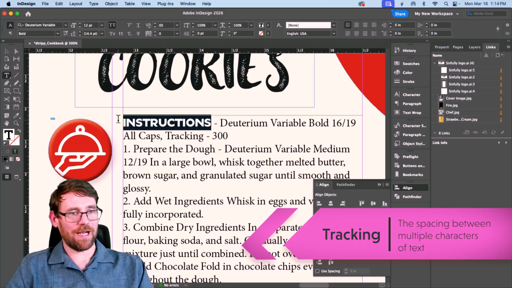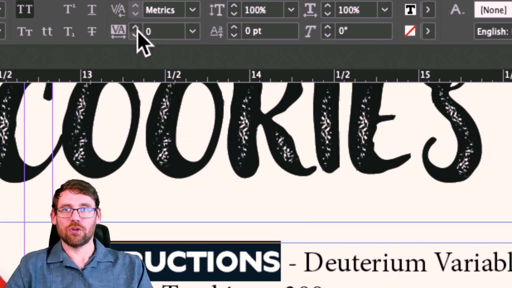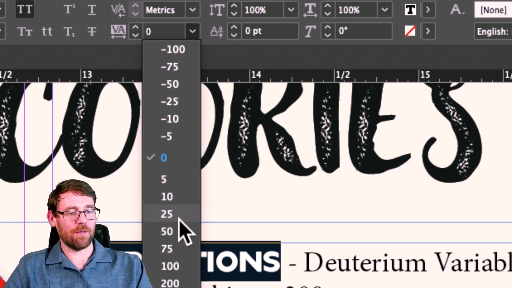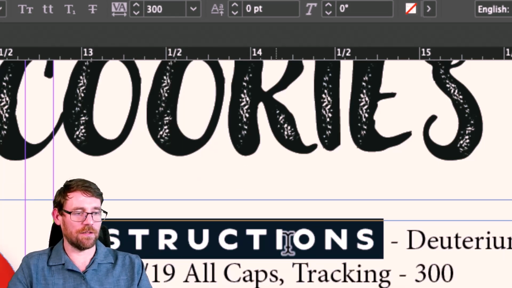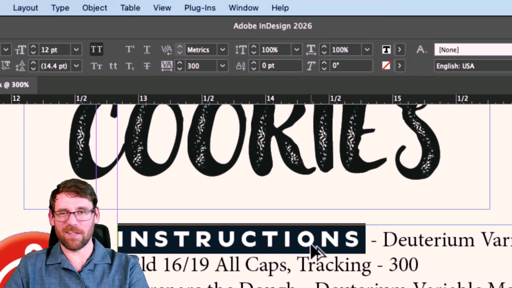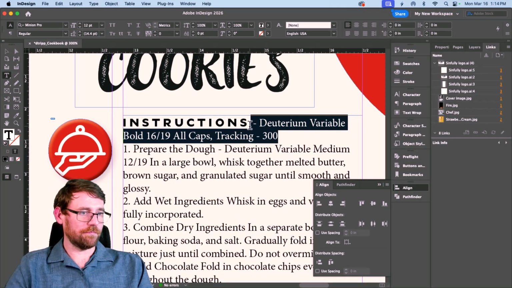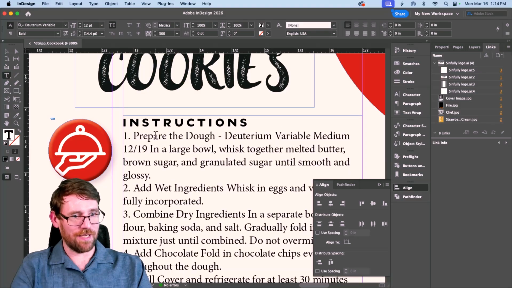Now when it says tracking 300, what we're looking for is this option up at the top. Tracking is the spacing between every single character. So when I bump this up to 300, it's going to space out every letter in the set. Gives it a nice little look. Good. So I'm going to get rid of that. No need to keep that. And I'm going to go down to the next section.